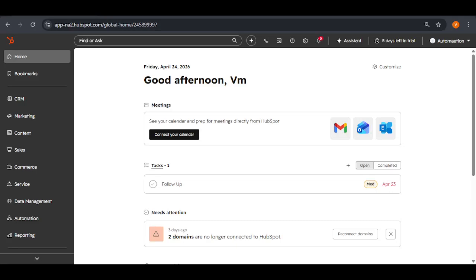Today, I'll show you how to manage invoices in HubSpot, making your billing tasks a breeze. Whether you're new to HubSpot or just looking to streamline your invoicing process, this guide will help you get the most out of the platform's features.